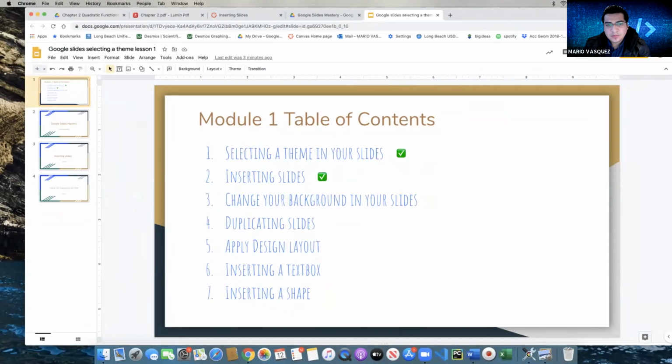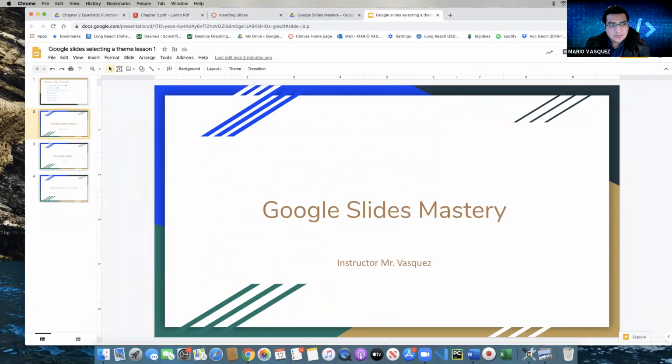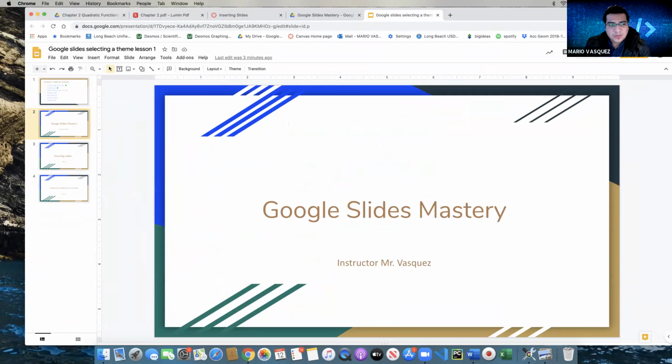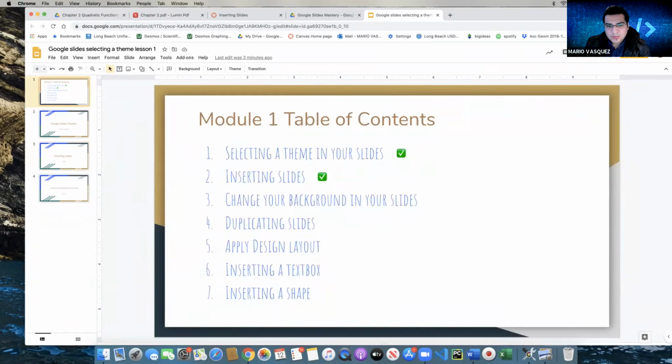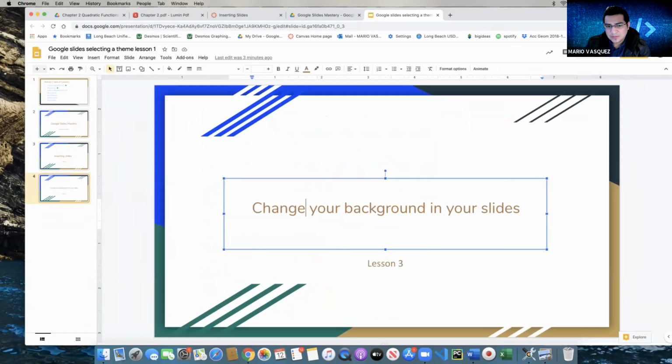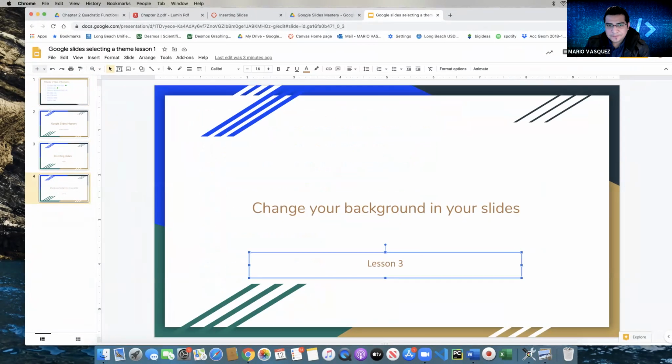All right, so we have completed selecting a theme, which was right here. And the next thing we did was inserting slides, which we inserted, okay? And now we're going to do, so those are checked. And now we're going to change your background in your slides, okay? So how are we going to change your background? So this is lesson 3. Let's do that right now.